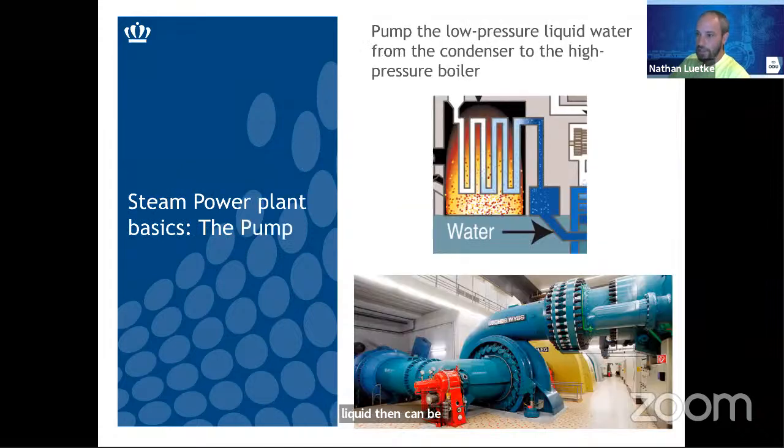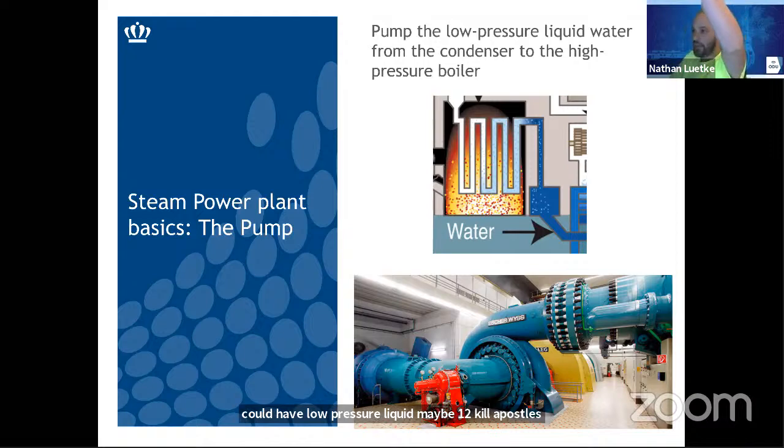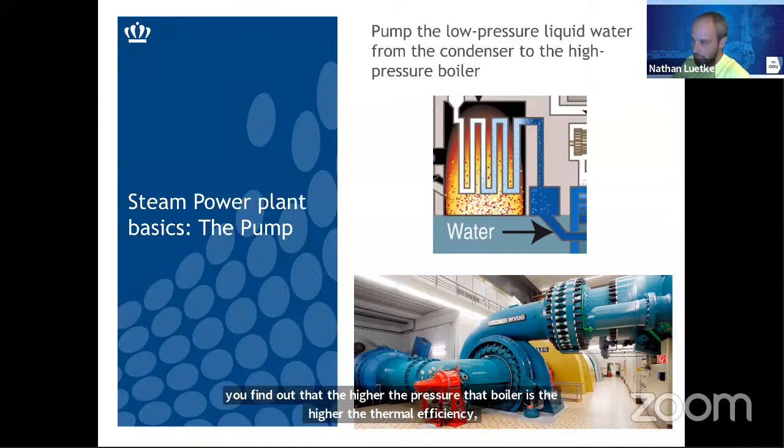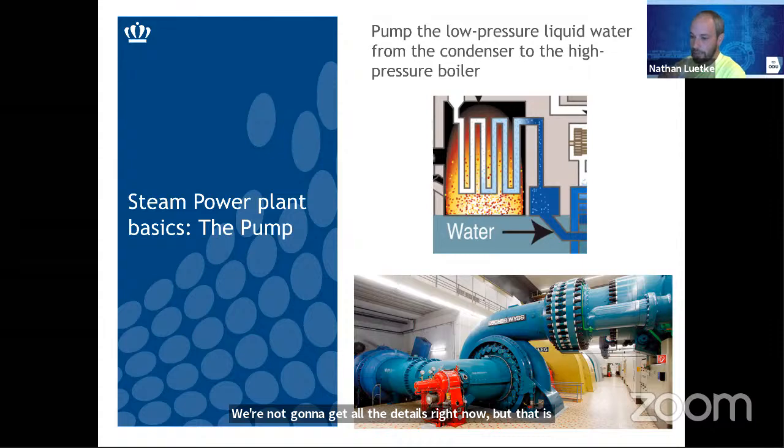So now you're going to have low pressure liquid, maybe 12 kilopascals of pressure. You're going to pump it up to the 10 to 12,000 kilopascal pressure of the boiler so you can boil it again. And the reason we boil the water at such a high pressure, and this comes back to the second law of thermodynamics, if you study that, you'll find out that the higher the pressure in the boiler, the higher the thermal efficiency you can get. We're not going to get into all the details right now, but that is a big characteristic of steam power plants.